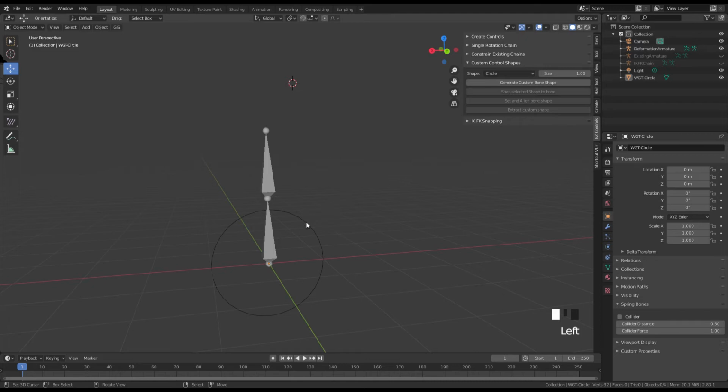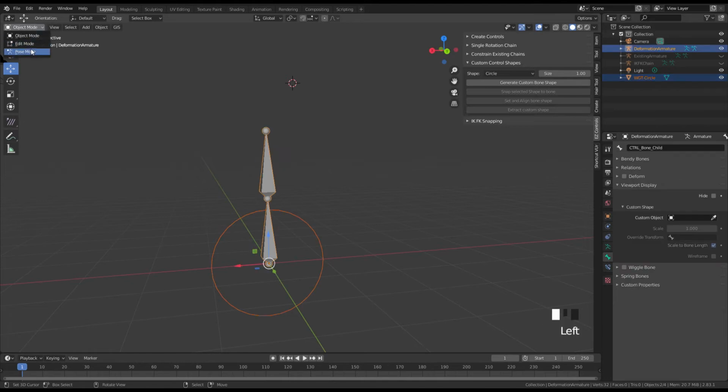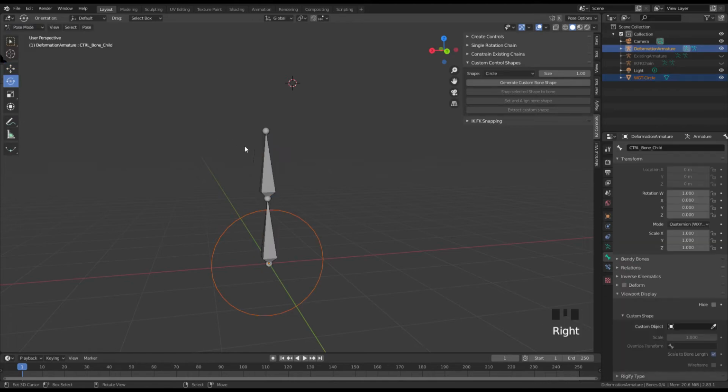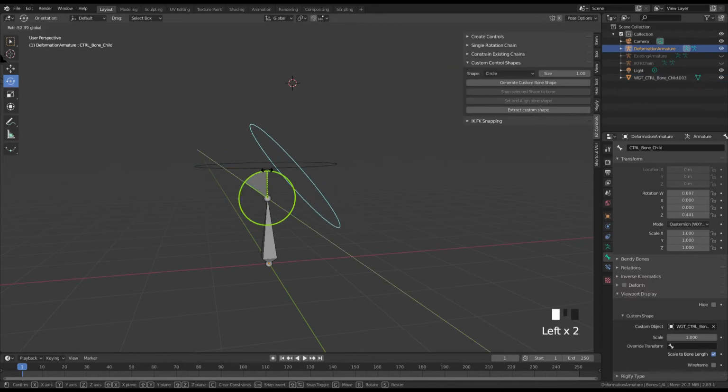From here, select your shape, then holding Shift, select your armature and go into pose mode. In pose mode, select your intended bone and click Snap Selected Shape to Bone. This will align our shape in the center of the bone, where from here, if you click Set and Align Bone Shape, the shape will be bound to the armature.